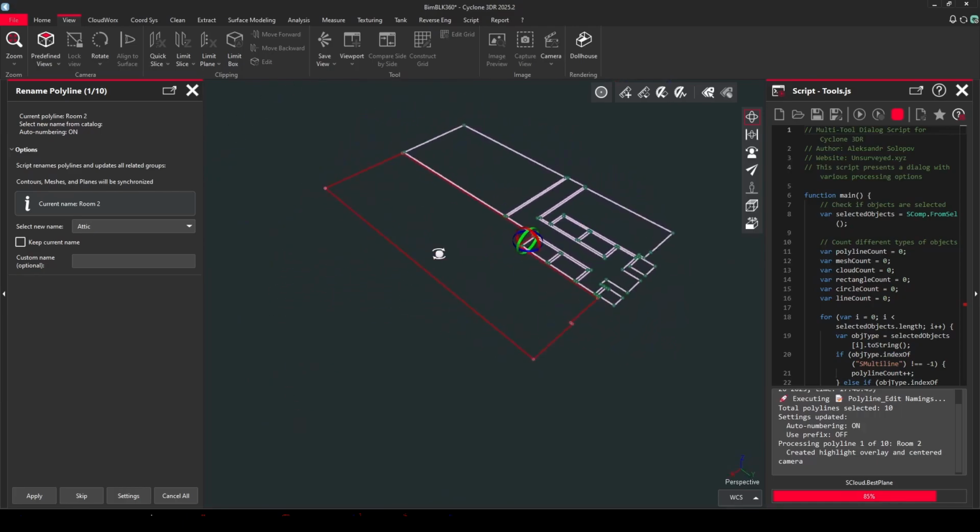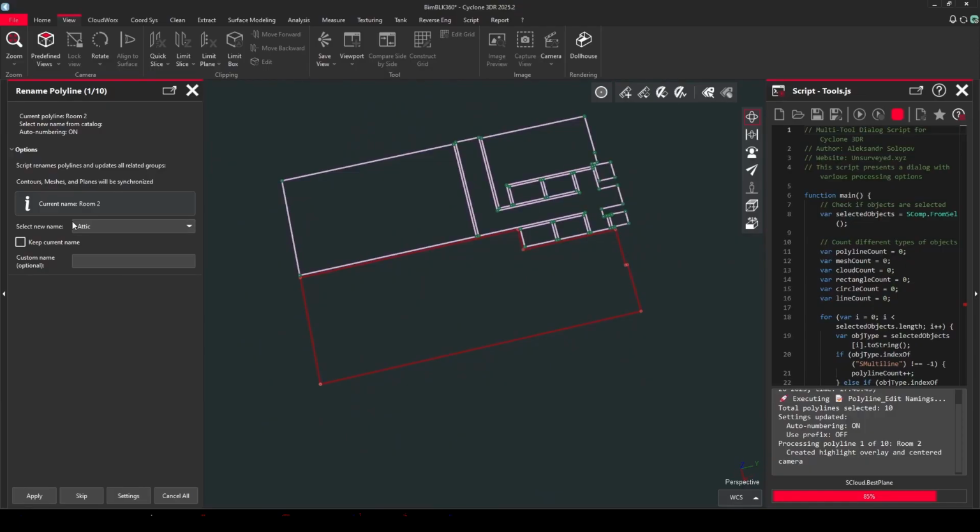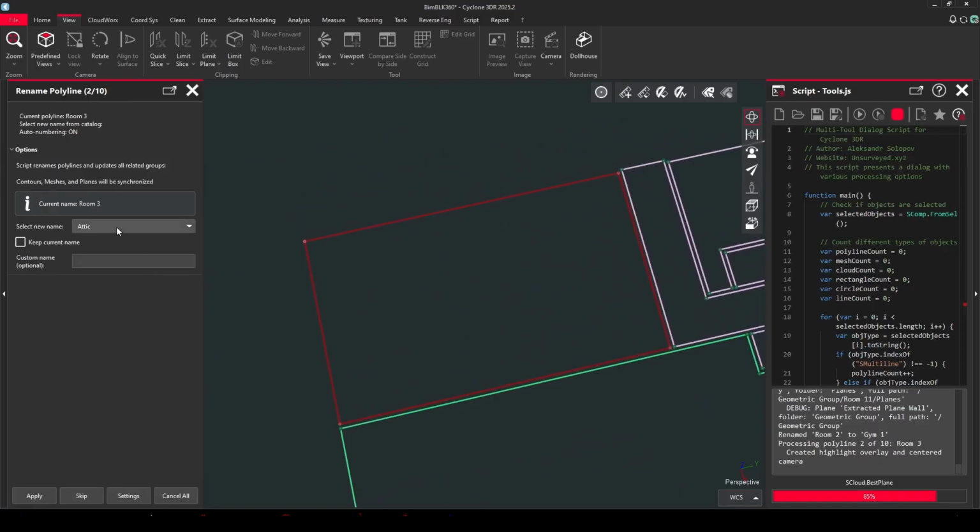So script is showing me the first contour with a red line and asking which name I would like to assign for this contour. These names you can edit in the script. You can create your own list with naming and then just select the names from this list. So let's say I will call it Jim, for example. Apply. Then it will guide me to the next contour. So for this I can choose another name.